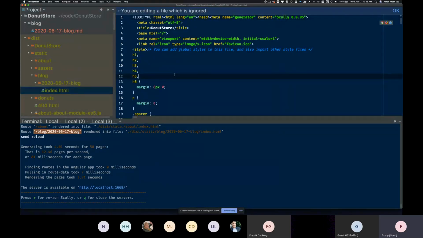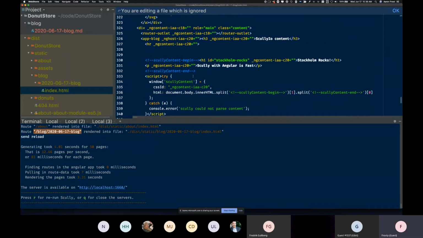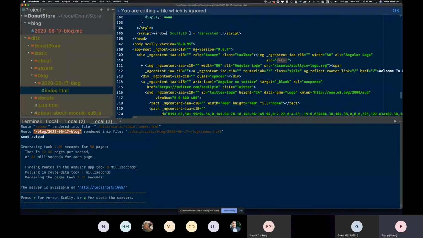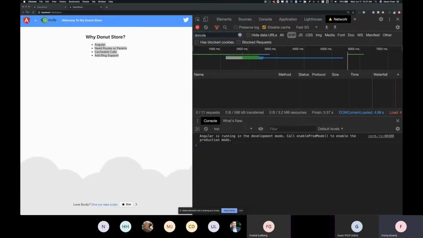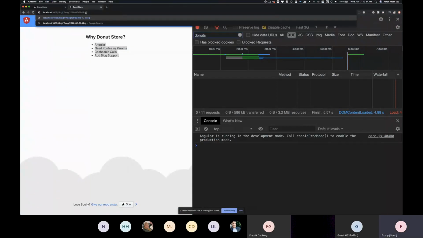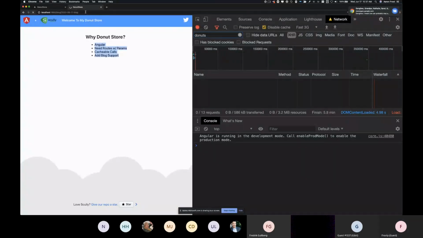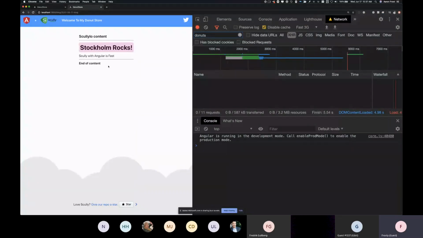If we come in here and look at it, where's my blog at up here? Where are you at, blog? "Stockholm rocks, Scully with Angular is fast." And if I come over to /blog/, there we go. So it goes ahead and pre-renders that for us. Let me turn this back on to fast.